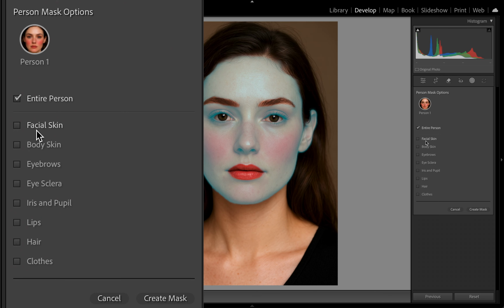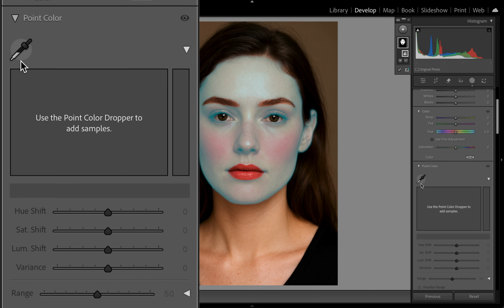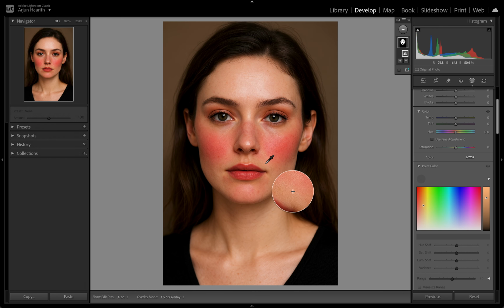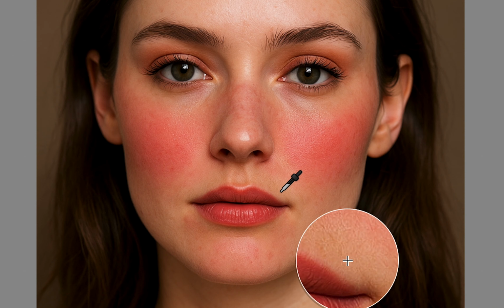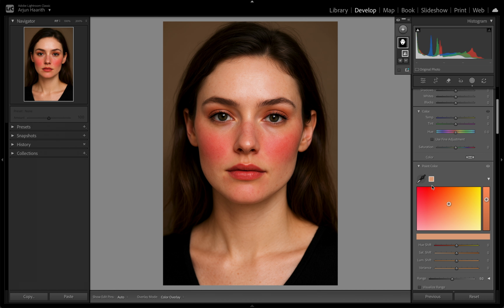Since blemishes are present only in the facial region, that is the cheek and the nose area, we'll just select the facial skin and create a mask out of it. Go to the point color section here and take the eyedropper icon and select an area where you think there is natural skin tone. So I'll select some area somewhere near the lips here. This creates a color swatch for the natural skin tone color.